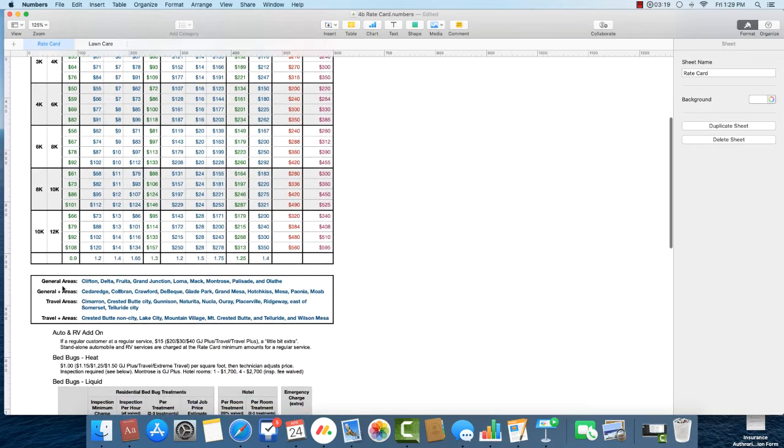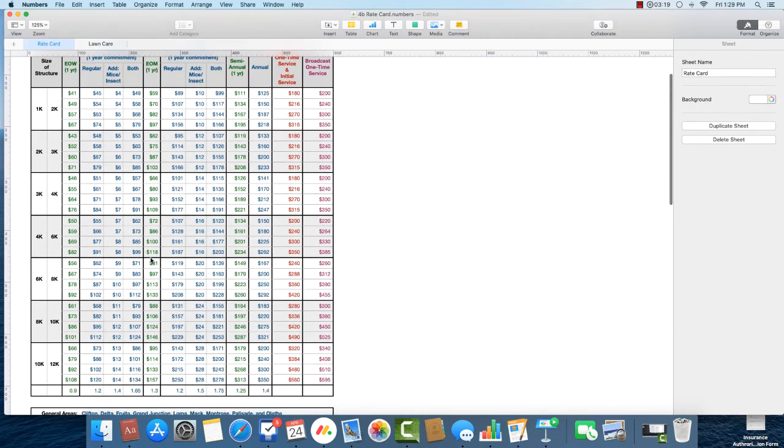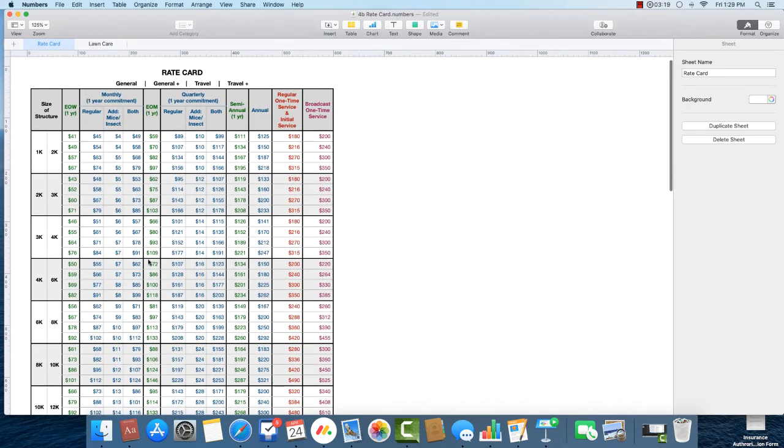Again, down here on the first page, you can see the areas that are included in the general areas. So if you're not sure, just go ahead and look down here. Again, this is a constantly updated portion of the rate card. And if you are in a city or a county and it doesn't say if it's a general or a general plus, talk to the office manager or the branch manager, and we'll get that added as soon as we possibly can.